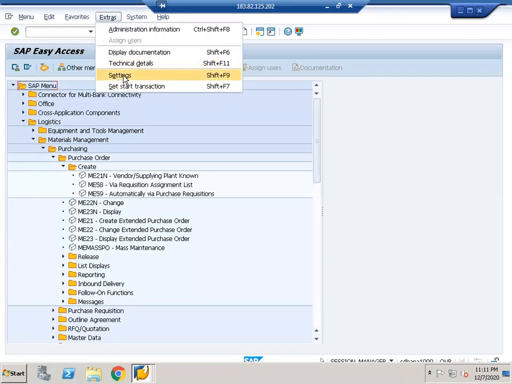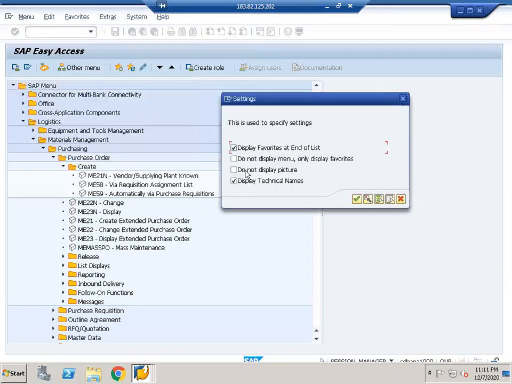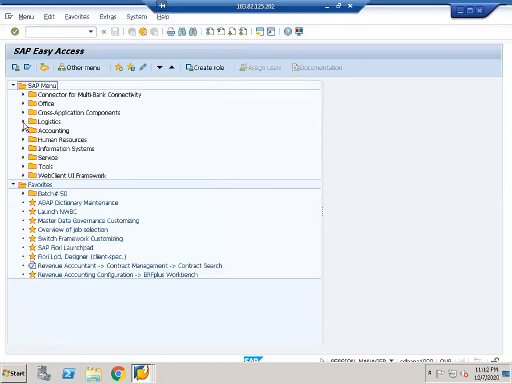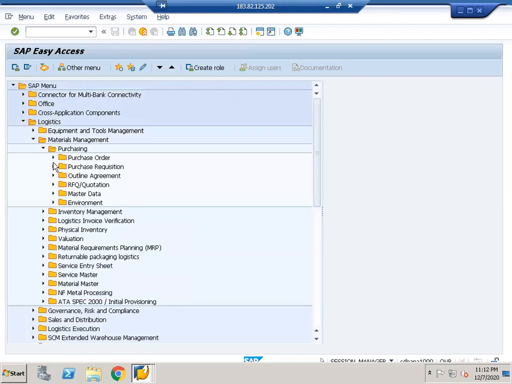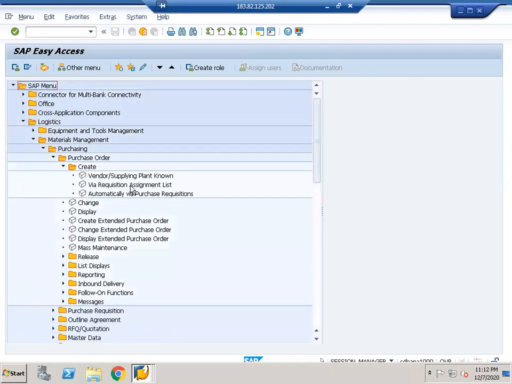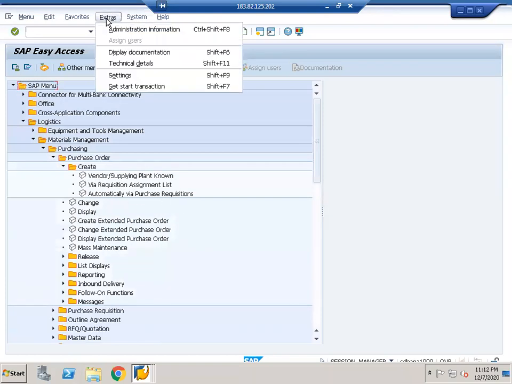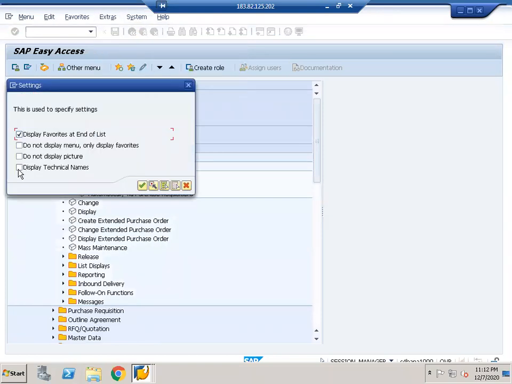So it is possible to hide these technical names as well. For example, now you see, go to the settings. If you select do not display technical names, then you will see that these transaction codes will disappear. Now again check, you will see the transaction codes are not available. You see no more transaction code, only description is available. So that is how the settings are used.